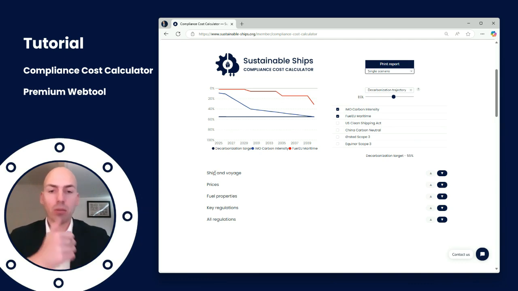So we can choose to customize the ship and voyage, prices, fuel properties, and key regulations. That includes EU ETS, FuelEU, CII and EEXI where applicable, and also all regulations that we have identified, and you can filter them to see which ones would affect your voyage or ship. So let's simply go from top to bottom.